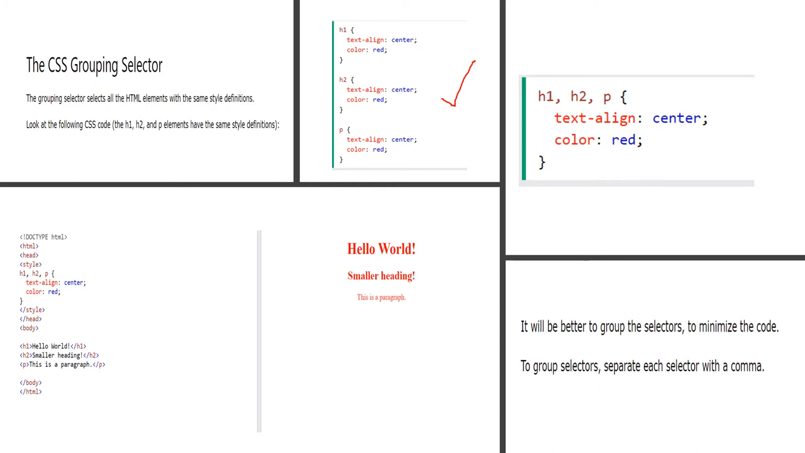So why write the same style a number of times? Instead of doing it like this, we can have a grouping selector, which lets us give the styling all at once. We group all the selectors we want to give the particular styling to, separated by commas. It is better to group the selectors to minimize the code. To group the selectors, separate each selector with a comma. That is a CSS grouping selector.